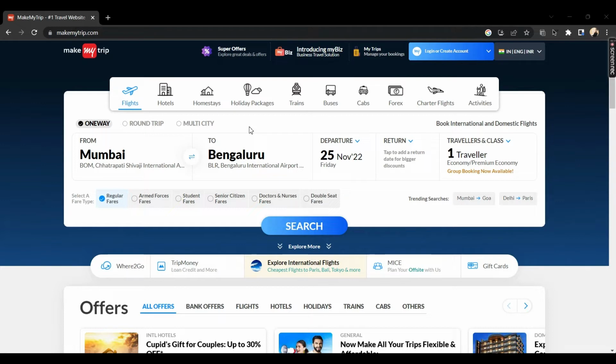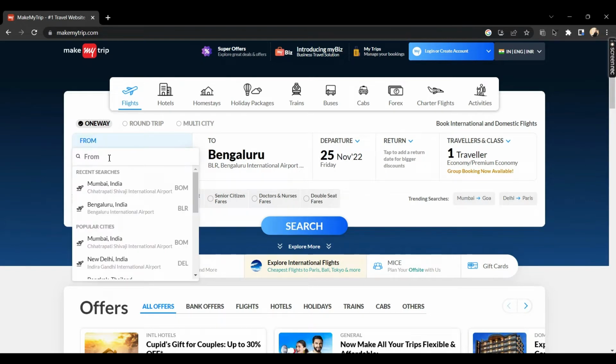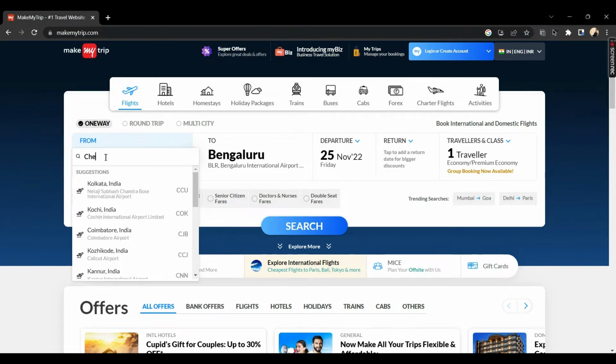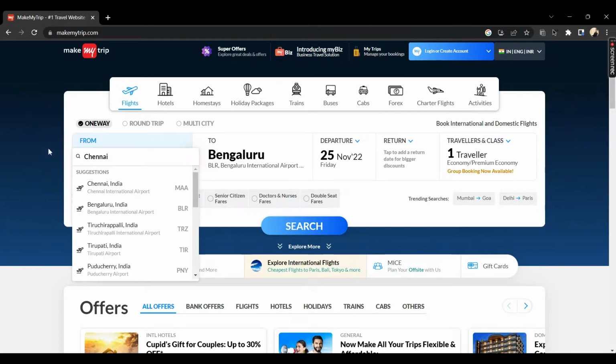So what an auto suggestive dropdown is. I have opened makemytrip.com, and here we have from and to. For example, from where you want to board your flight and to where you want to land. If I click over here on the from, you can see that we can type the destination from where we want to board our flight. If I type here Chennai, you can see that we are suggested Chennai, India. But if I press enter, you can see that Chennai is not getting selected.